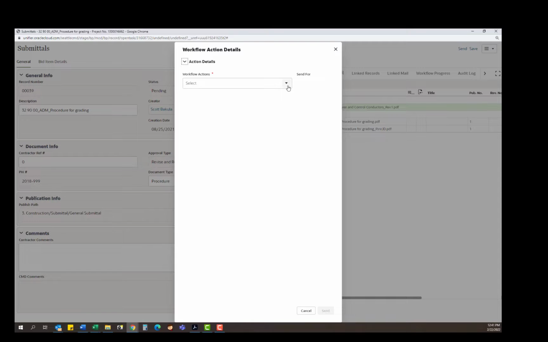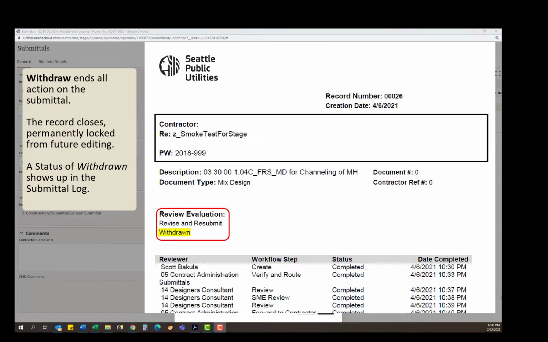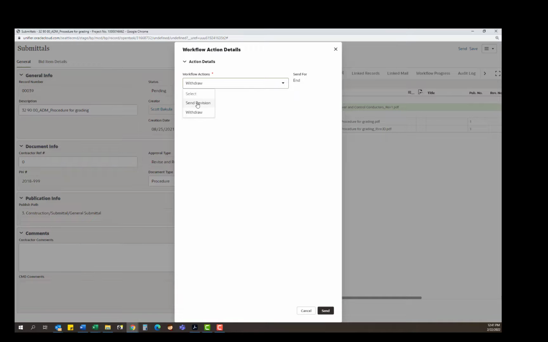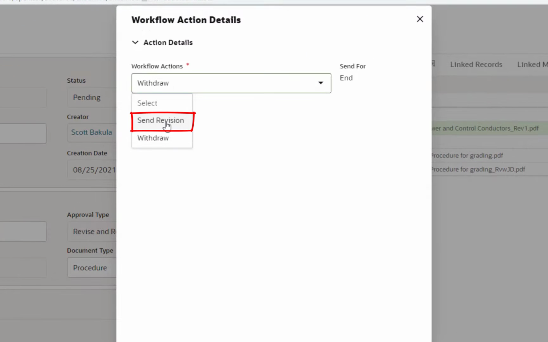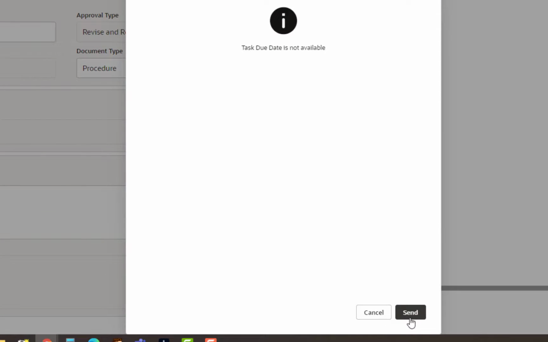Now this is where you have a couple of options on your workflow actions. You have the option to withdraw the submittal. Sometimes that would be appropriate. For example, if you accidentally submitted the same submittal twice, you have the option to withdraw one of those. But in this case, what we're doing is sending a revision, so we'll select Send Revision. The system automatically knows who to send it to, so again we'll just click Send at the bottom.